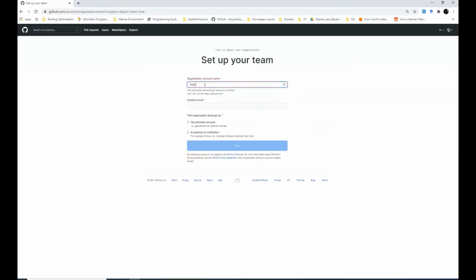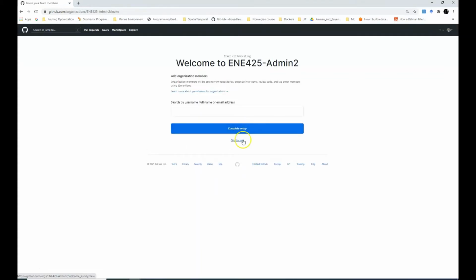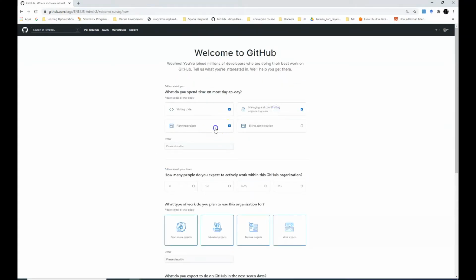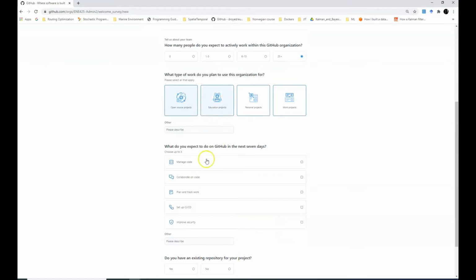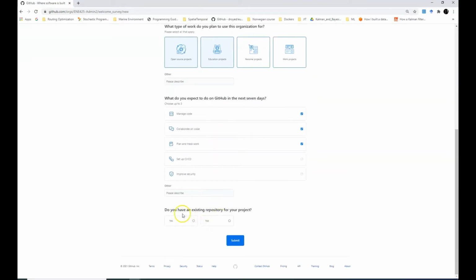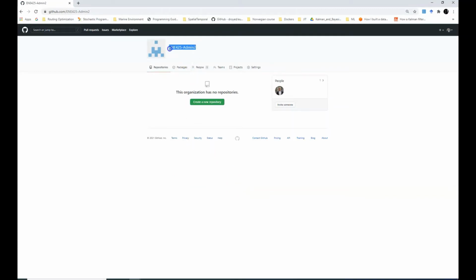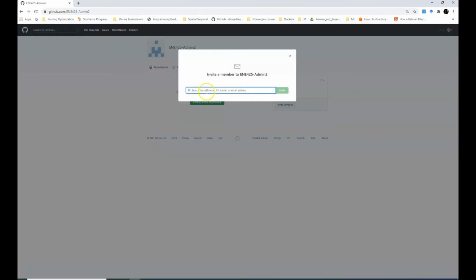So for instance, I may create a group called ENE425, and I will make it an admin group. Okay, that already exists because I created it myself. All right, I introduce values in here. I will just skip this. There will be options to, first of all, this does not change much your settings, though it's important for them to keep records. We're going to do some open source projects, education projects. We will manage code, plan and track work. And they will ask me if I have an existing repository. Well, not for the moment. And I submit. Alright, so I just created a new organization where I will invite each and every one of you by either your username or the email address that you have uploaded to the quiz section.